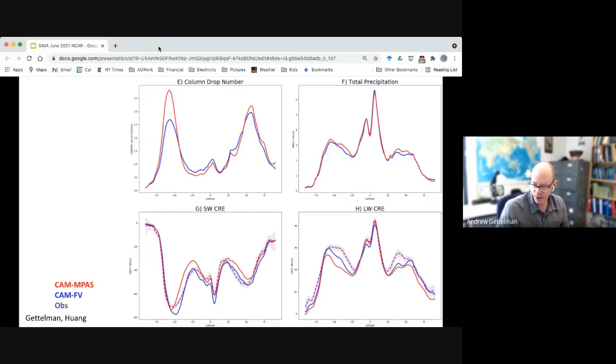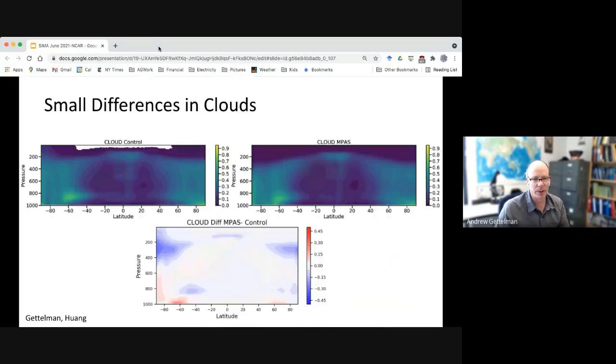There's obviously some differences here. This is not unexpected. Some of this is probably a knock-on effect. There's not much difference in the clouds. Again, you can see those both look like a very similar planet with small differences. The differences are actually higher up, and it's probably coming from some of the dynamics.